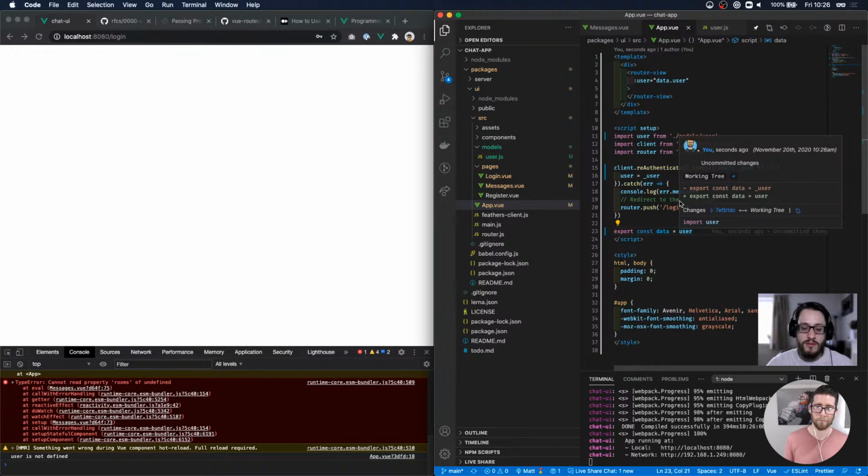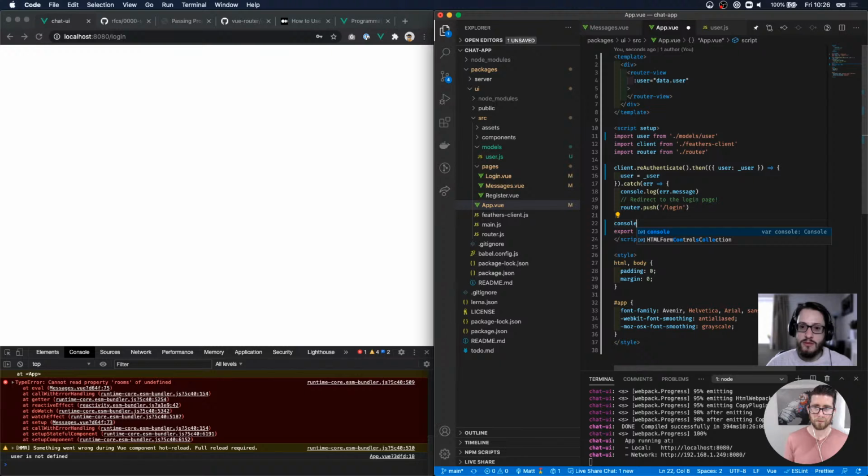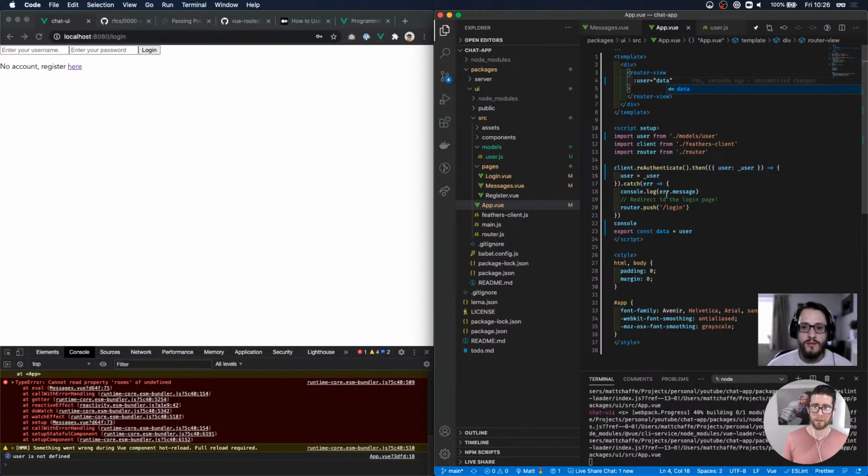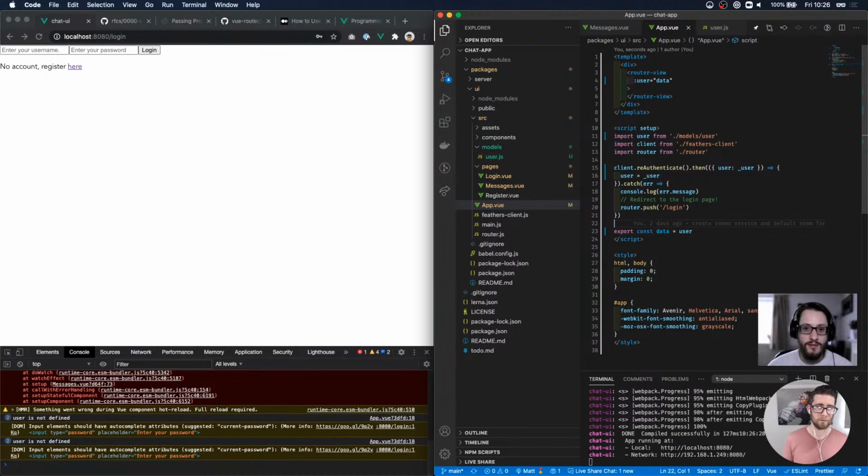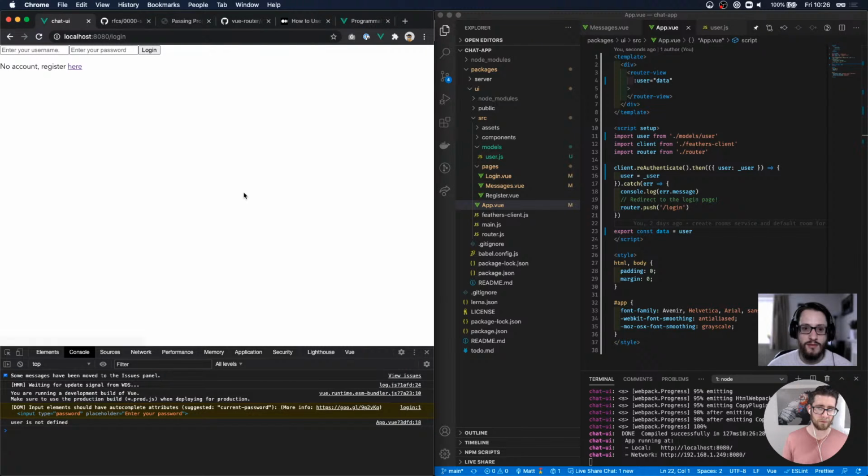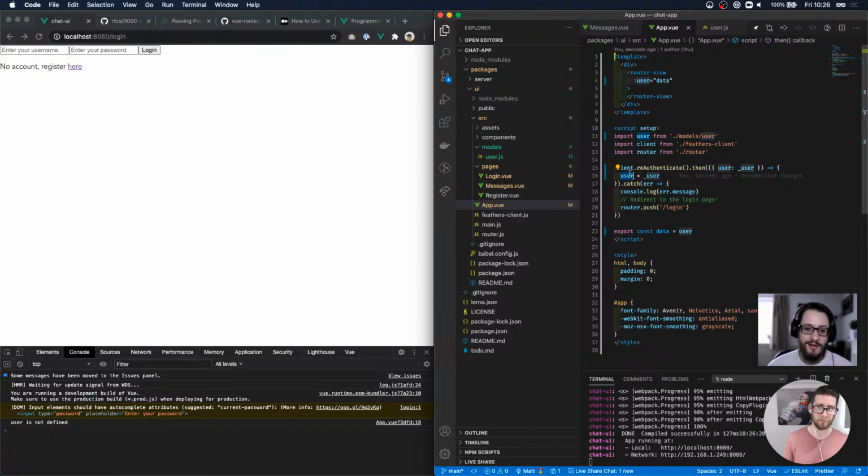Can't read rooms. Oh, okay. Just call this user. Can't define user twice. Make a rehash of this. User is not defined. Is it? That's a helpful error message.